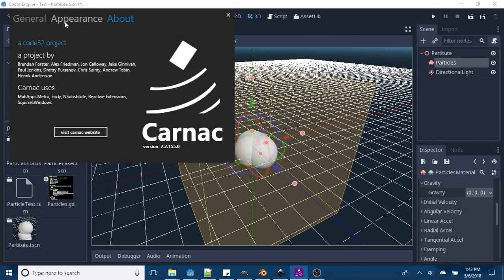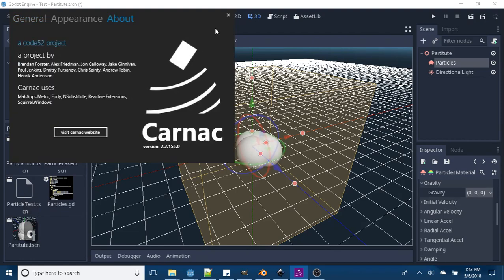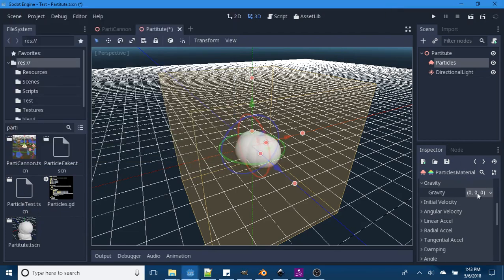You know what, let me move that. There we go, get it out of our way. I'm using Carnac to show which keys I'm hitting. So we turn the gravity off.